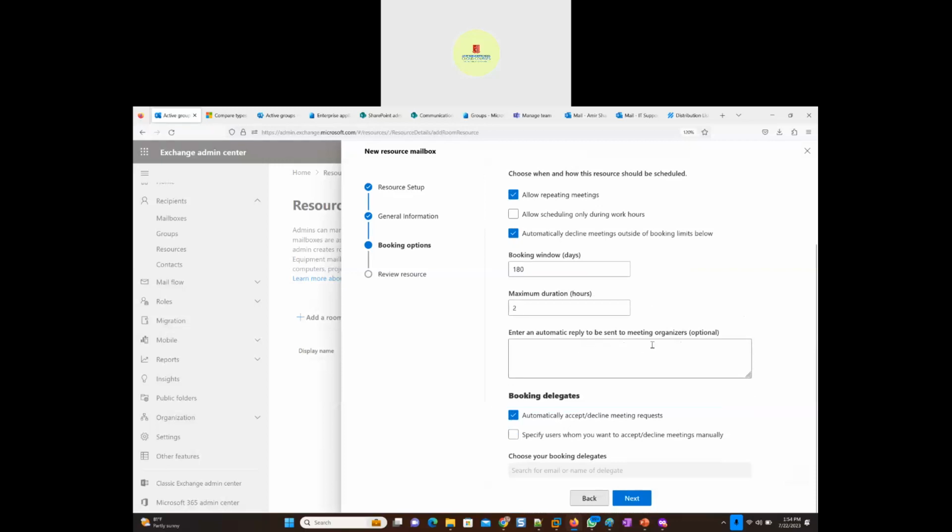Enter an automatic reply to be sent to meeting organizers. Whoever is organizing a meeting, you can just put, okay, keep the meeting hall clean, and don't double schedule, and whatever you want to put there, right? And bring your stationery items like pen, pencil. Anyway, you can just put some kind of instructions there.